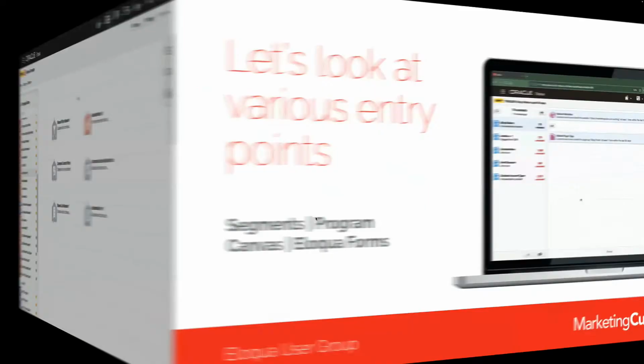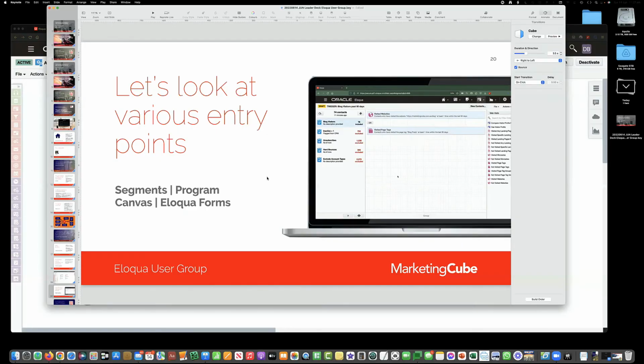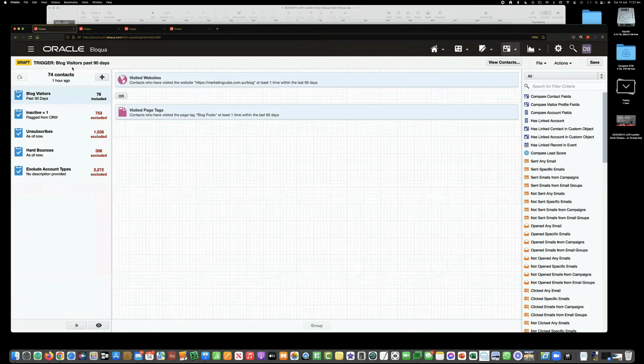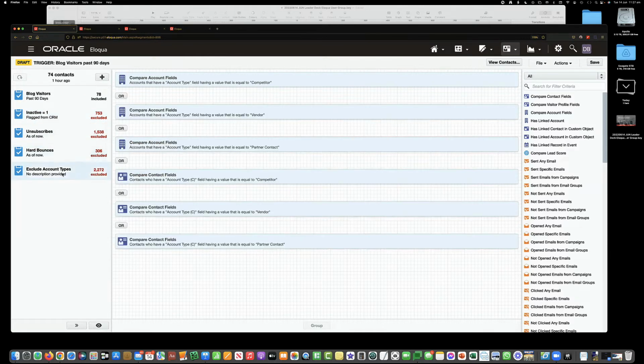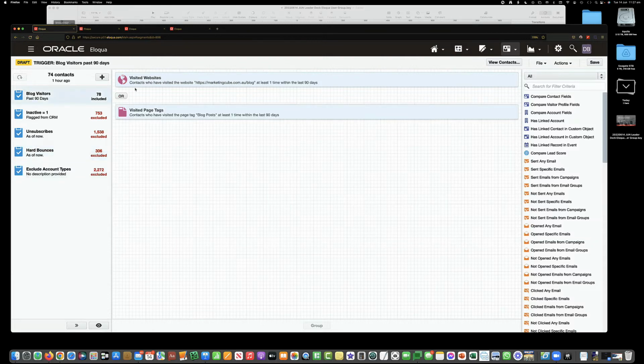All right, let's jump in and have a look at some different entry points and just some examples. So, for instance, what we're using here at Marketing Cube. Okay, so what have I got here? Let's start with blog visitors. So I was playing around with this one with different filters and times. And so essentially what I've done here, you'll see there's a bunch of exclusions here. So anyone that's inactive, anyone that's unsubscribed, any hard bounces, particular contact types that we may not want to reach out to for whatever reason. So they're all the exclusions. And then here I've got my variables.